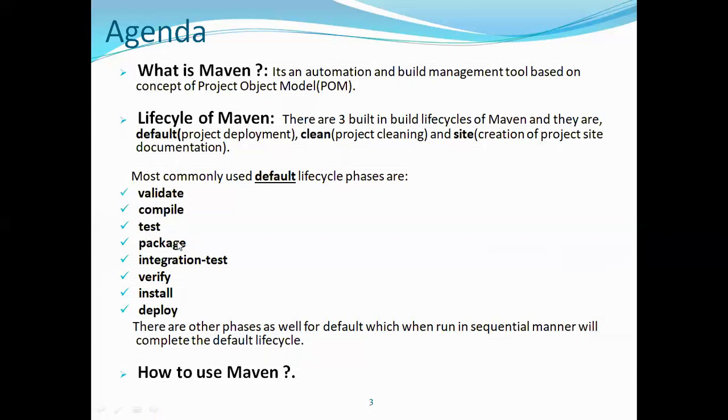The next phase is called package. As the name suggests, we are going to package it in a format that allows us to distribute it to other projects. That is going to be in the form of a war file or a jar file. That is what package does, right?